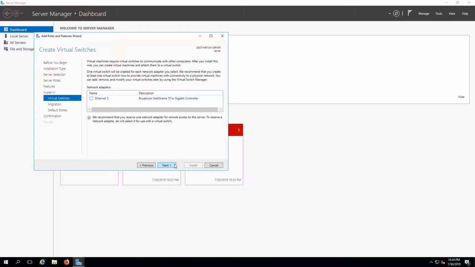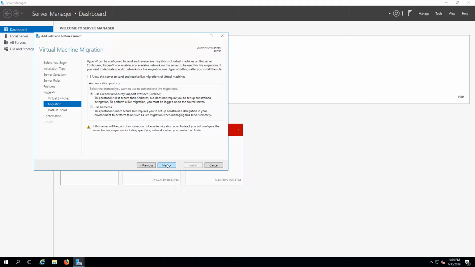Next. You'll have to select Ethernet adapter, the ones that is gonna work as a switch. Mine is Ethernet 5. I'm gonna put a check mark here and then click Next. I'm gonna leave the settings as default, Next.